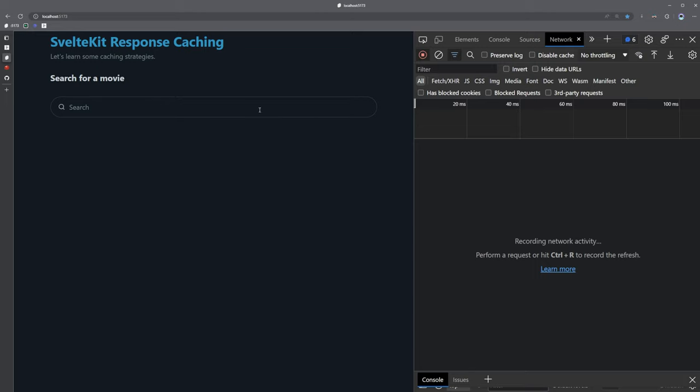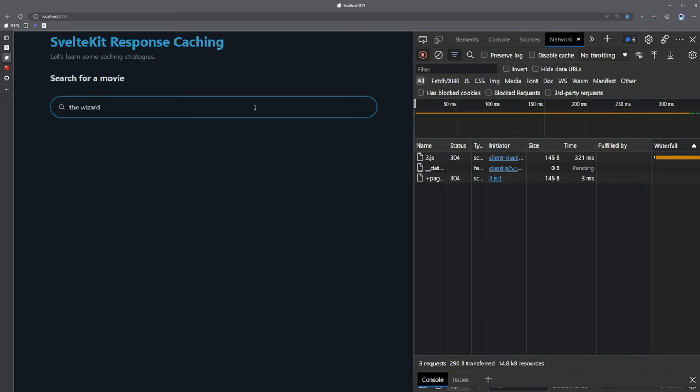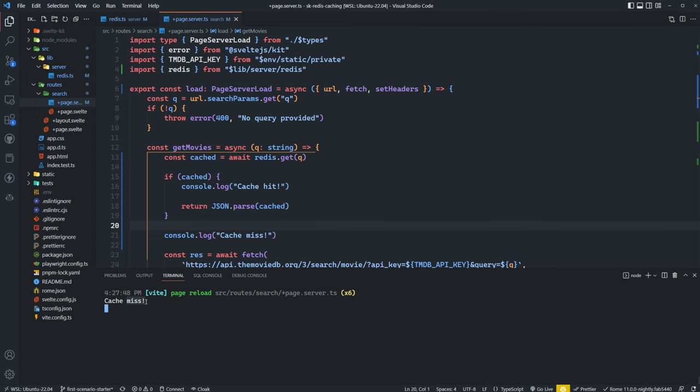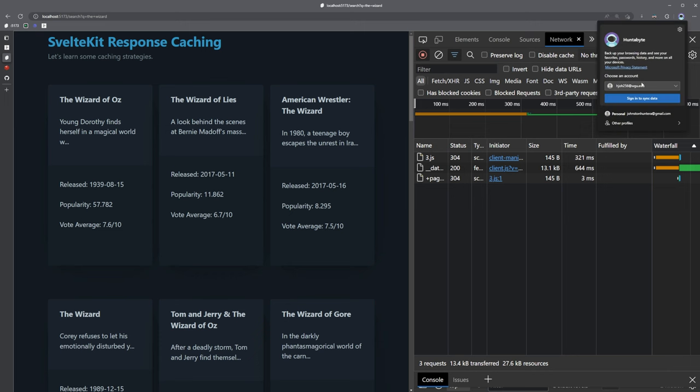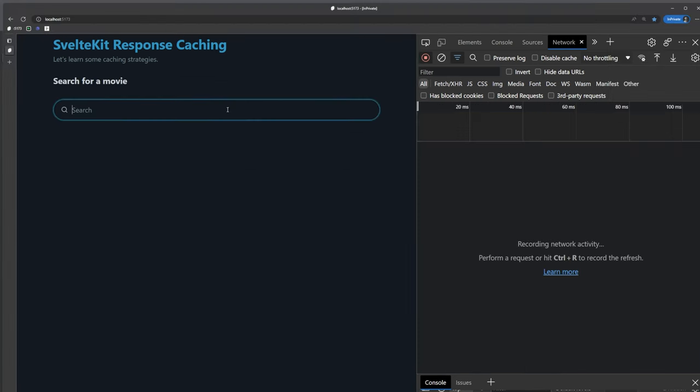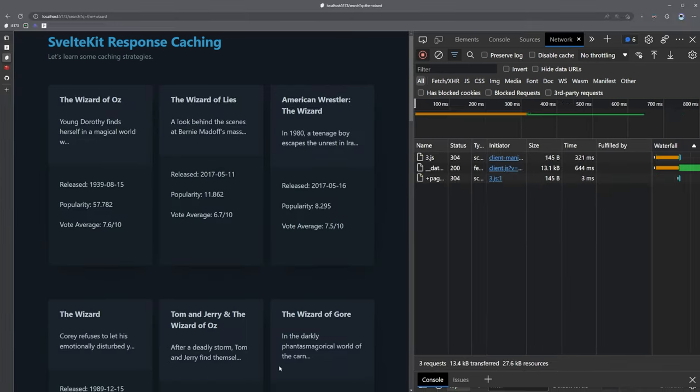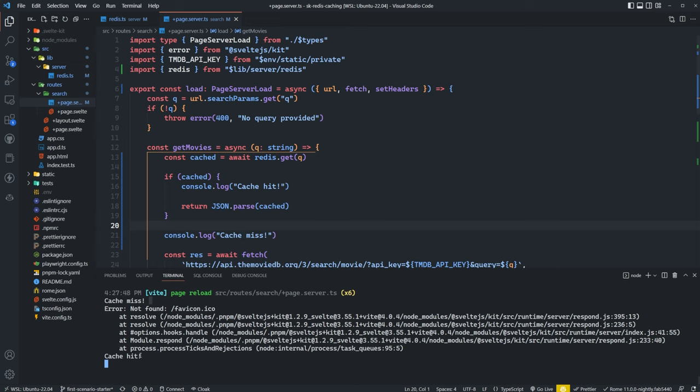And then just to demonstrate that the cache is missing at first and then hitting on subsequent requests, we can search for the wizard. And we come into our console here of our application. We have a cache miss. And then if I open up a new in private window here and I search for wizard, we can see that it took 49 milliseconds. And if we look at our console here, we had a cache hit. So that's how easy it is to set up Redis. It's super easy, super cool. That speed increase definitely makes a big difference.